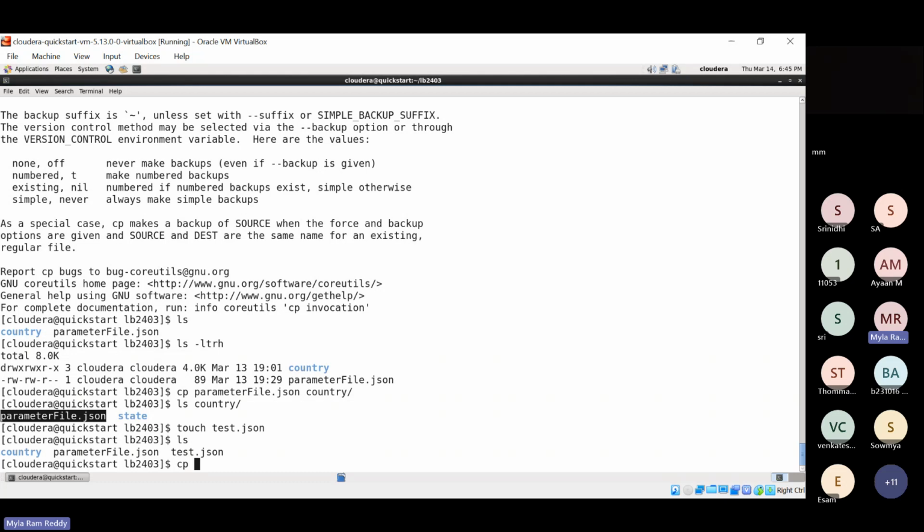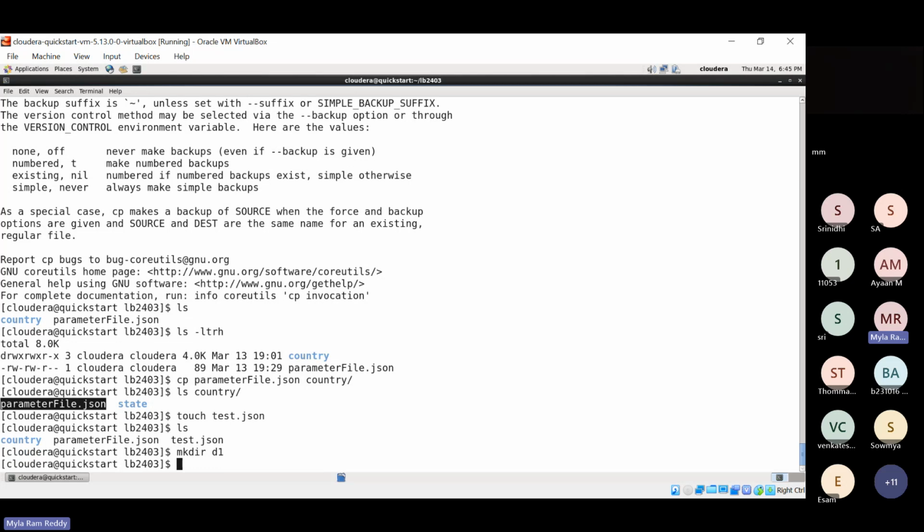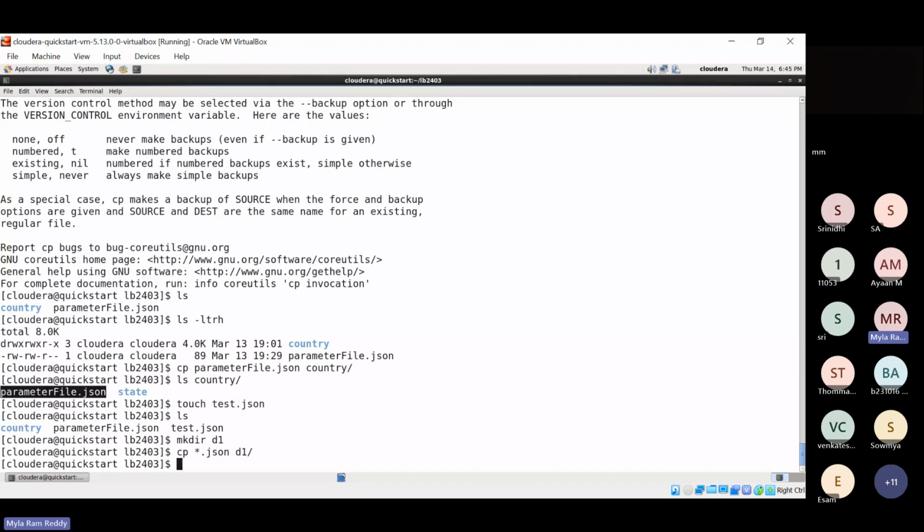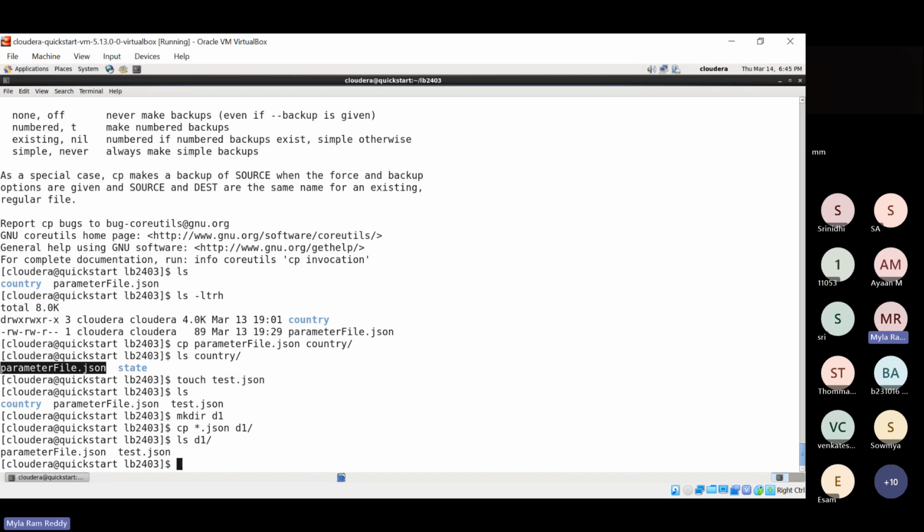Into a folder. Let me create one directory also, just for our understanding. I'm creating a directory called D1. Now I'm trying to copy the JSON files into the D1 directory. If we observe what we have inside D1, let's see how many files are available. Parameterfile.json as well as test.json are available. You can use star, meaning all the JSON files are copied from this location to the D1 directory.